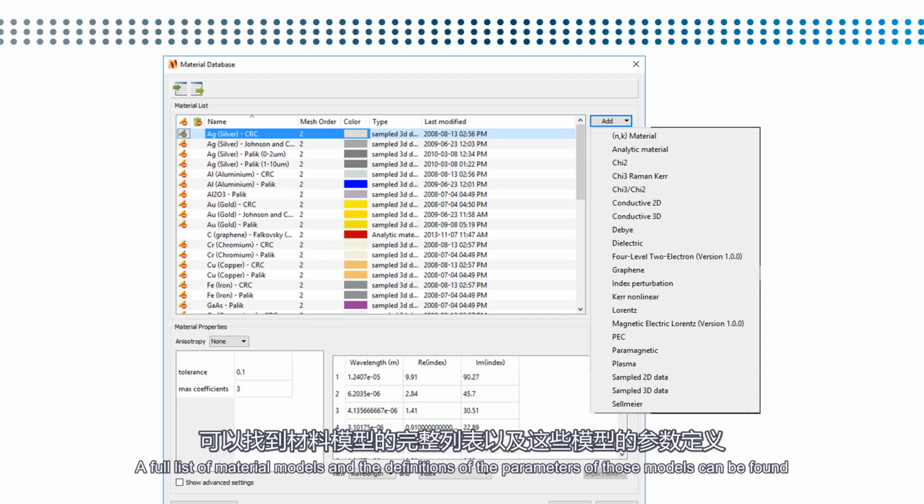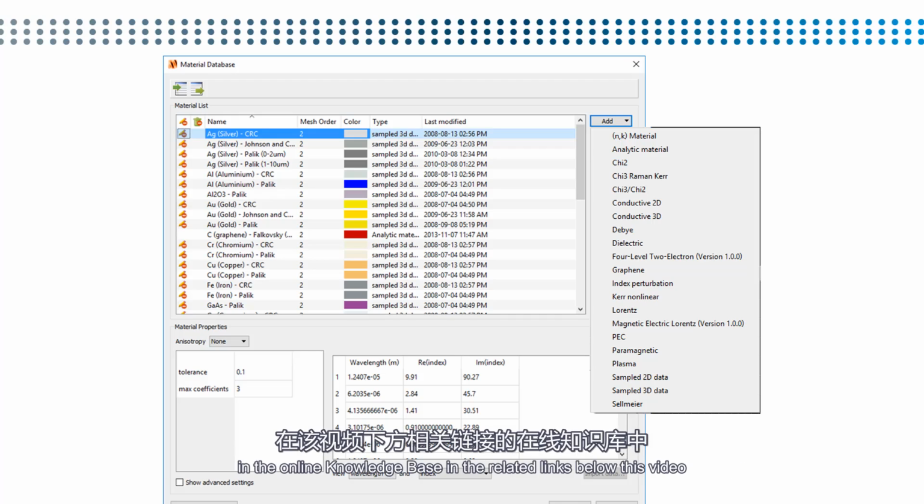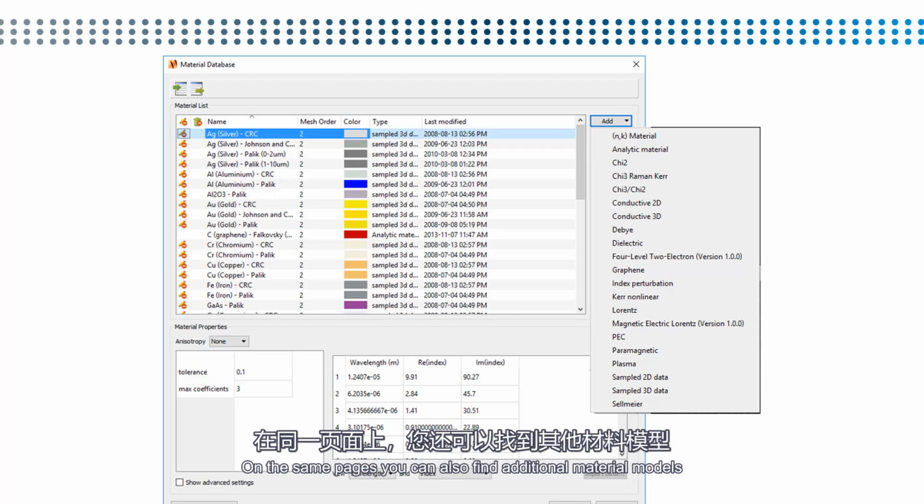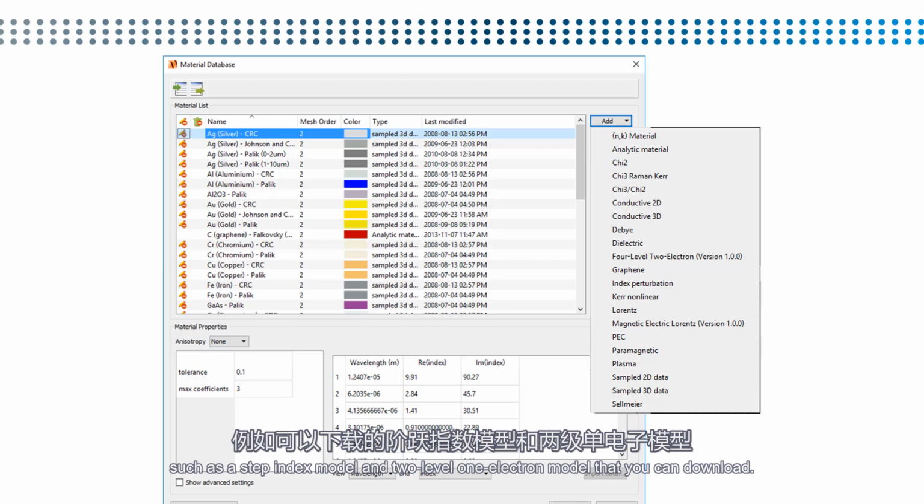A full list of material models and the definitions of the parameters of those models can be found in the online knowledge base in the related links below this video. On the same pages, you can also find additional material models, such as the step index model and 2-level 1-electron model that you can download.